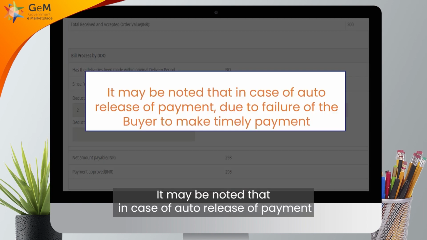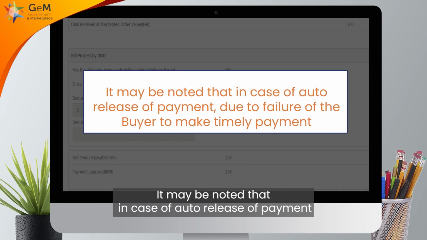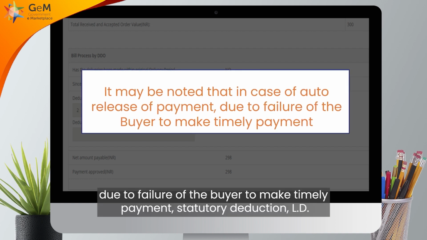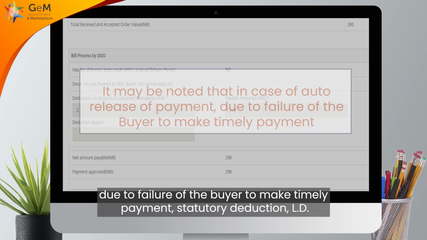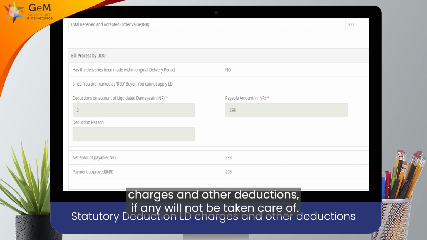It may be noted that in case of auto-release of payment, due to failure of the buyer to make timely payment, statutory deduction, LD charges and other deductions, if any, will not be taken care of by GeM.